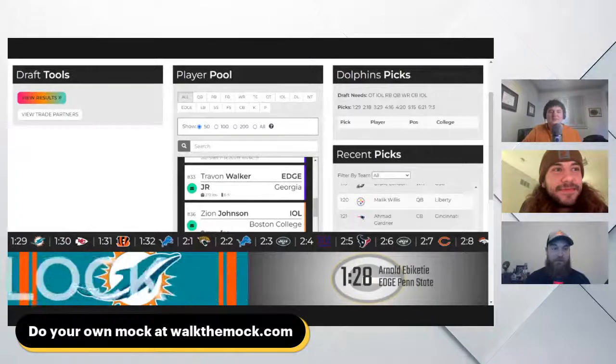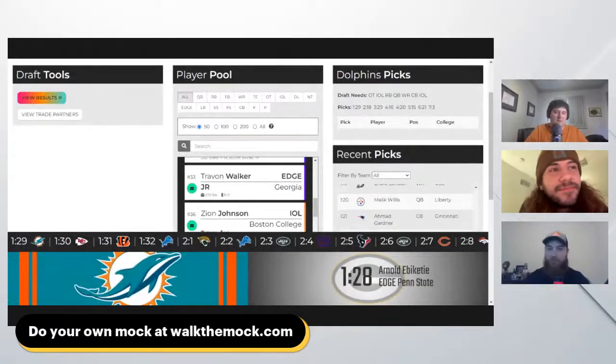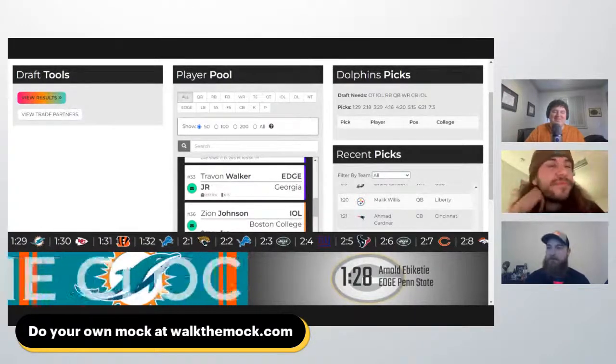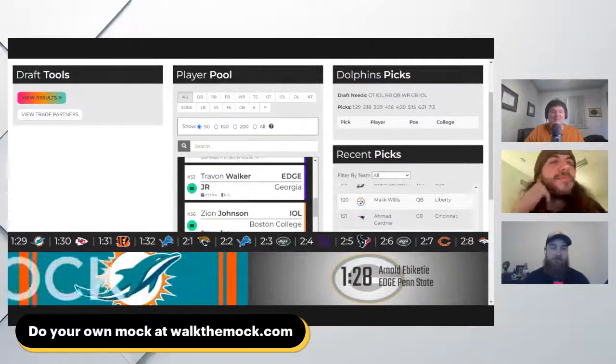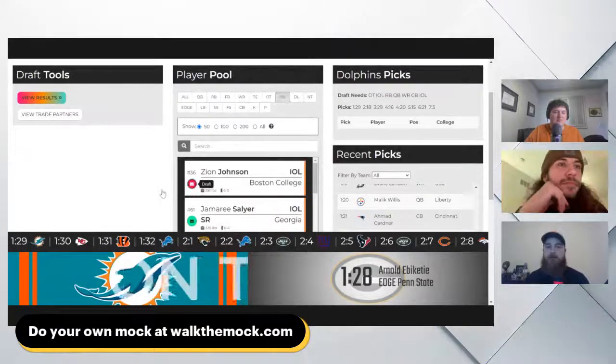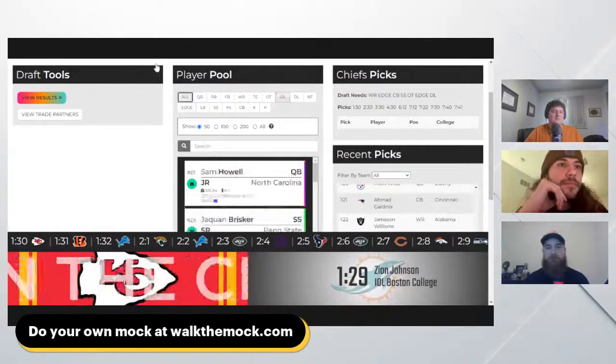Tua's just staying in. I hate to say it. I know Dolphins Twitter might come after me, or Dolphins fans in general. But one of the best players in this draft is Zion Johnson. He's just stout. He was the top player at the Senior Bowl, and I'm going to go Zion here.